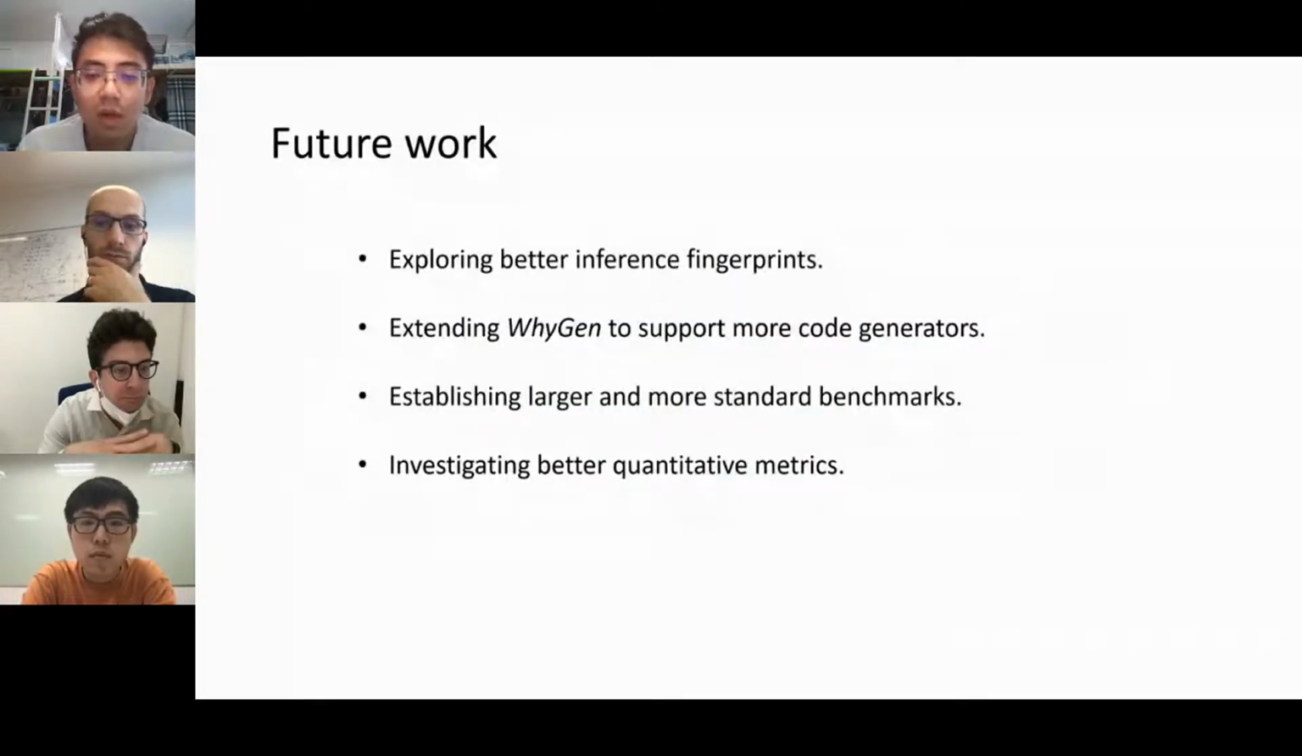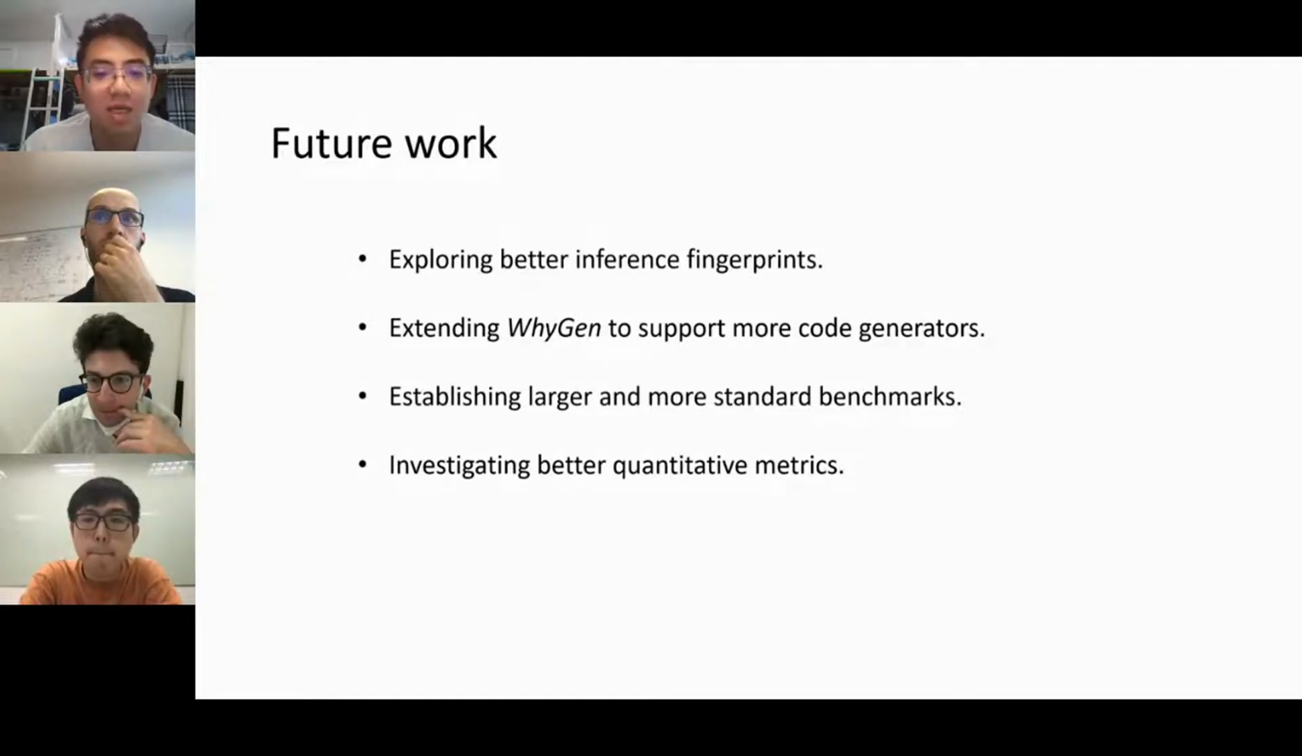As future work, we plan to improve the accuracy of retrieving relevant training examples by finding better influence fingerprints. We also plan to extend YGen to support more and larger code generators based on other architectures. A larger and more standard benchmark would be useful to better evaluate the different training example retrieving methods. Moreover, it would be interesting and helpful to find better quantitative metrics to measure the relationship between the training examples and the generated code, which can be used to evaluate YGen more comprehensively.